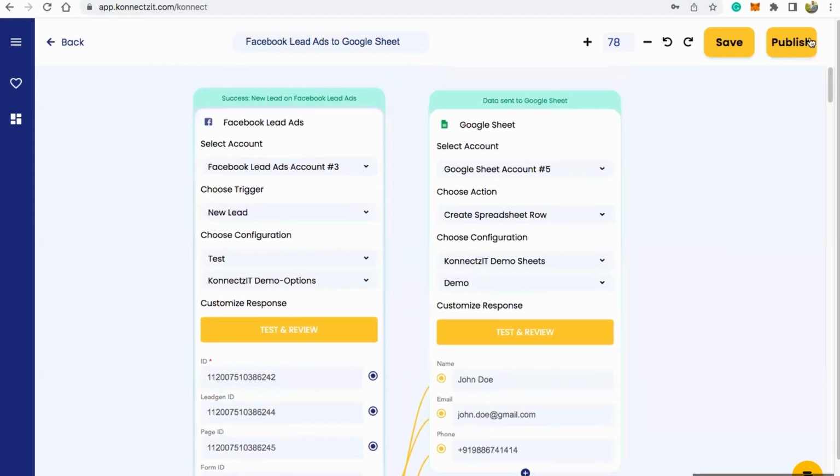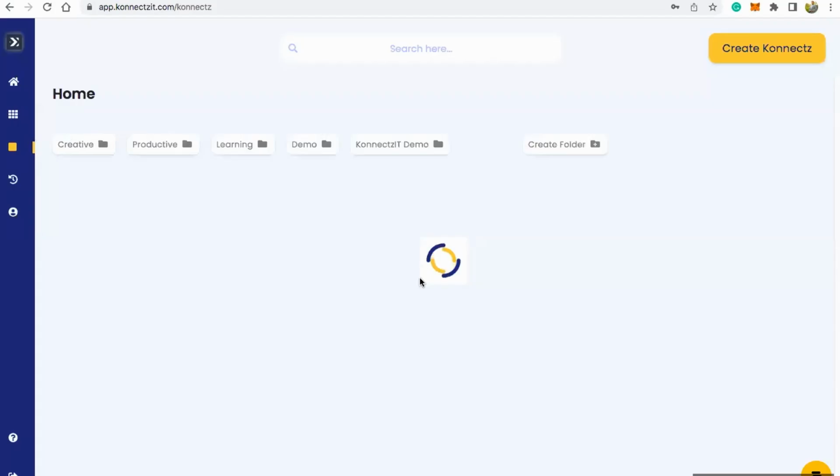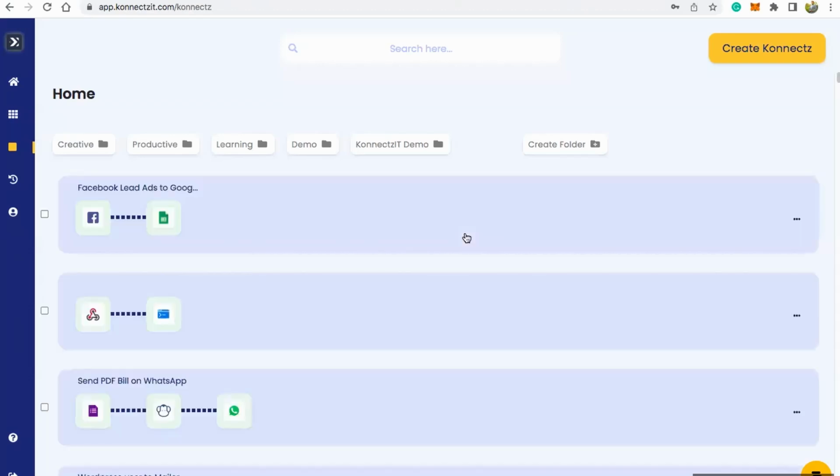Just go ahead and publish your connect. Now any new lead on Facebook Lead Ads will automatically create a new row on Google Sheet. I don't need to do anything else now. Whenever I get a new lead, a new row will be added automatically. KonnectzIT will take care of it in autopilot mode. Just easy peasy like this.